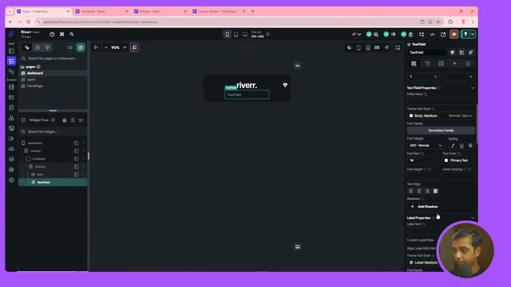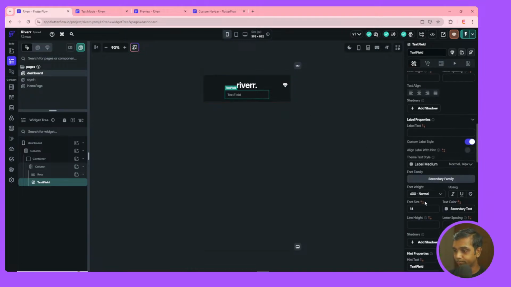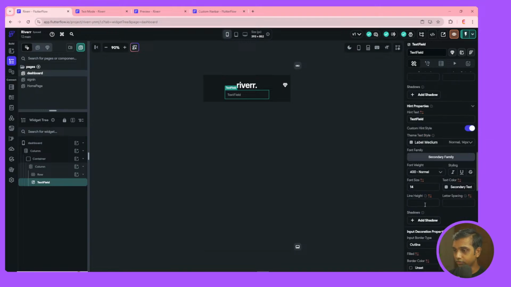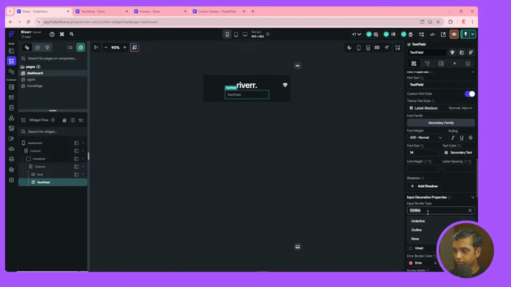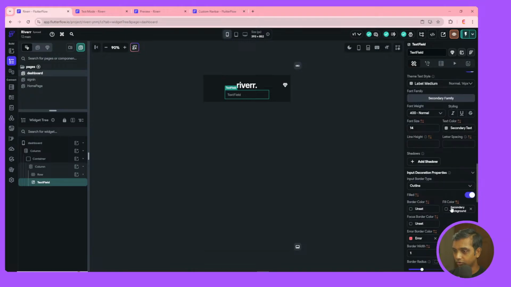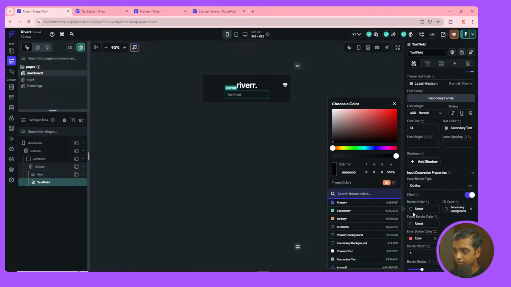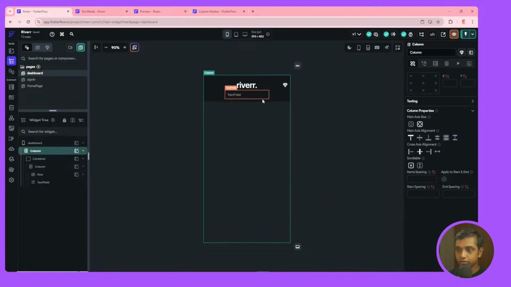So this text field, I wanted to have an outline, so I'm just going to go here. Yeah, it looks like there's already an outline. Maybe the outline color is not set. Yeah, it looks like that. So let's set it to alternative and see if it shows up.